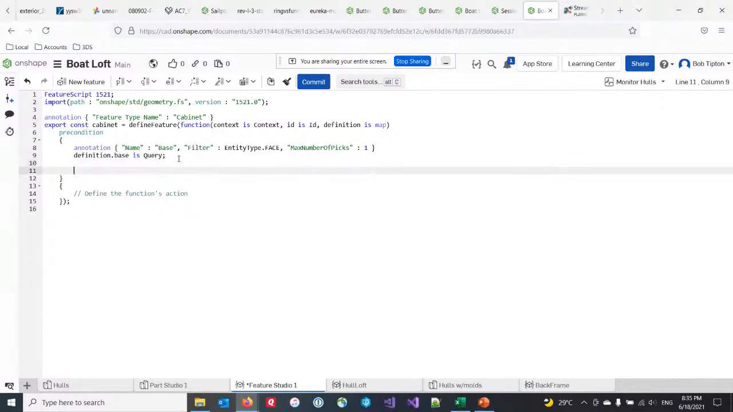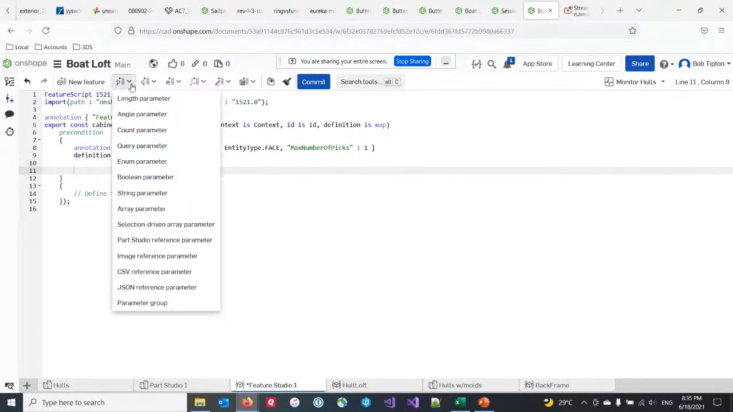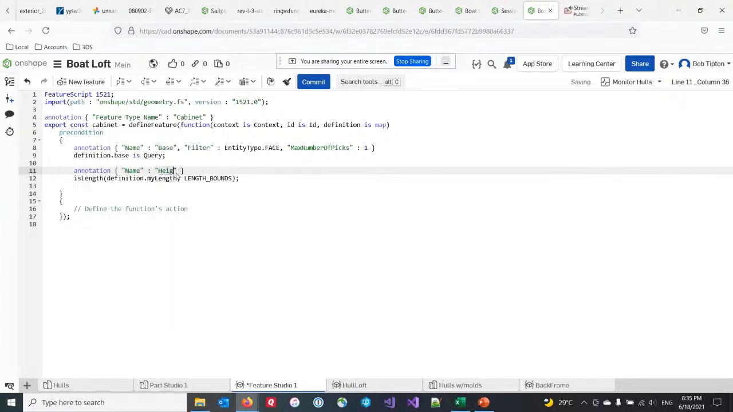And I'm going to come in and I'll add another parameter. It's going to be a length parameter. I'm going to call it height.